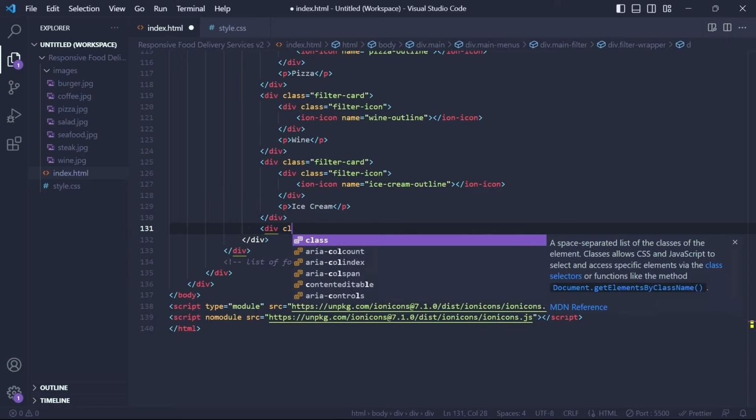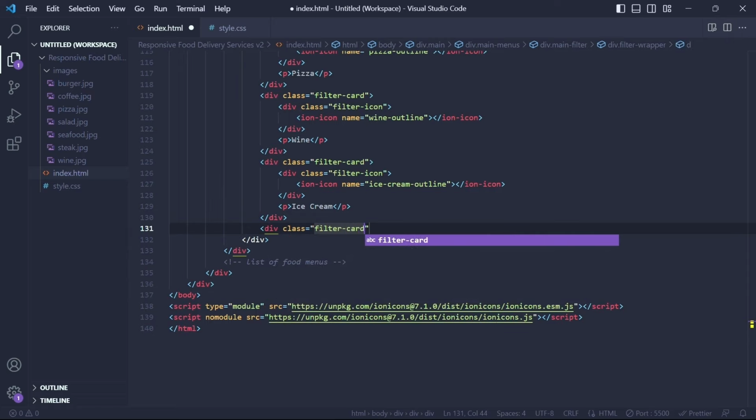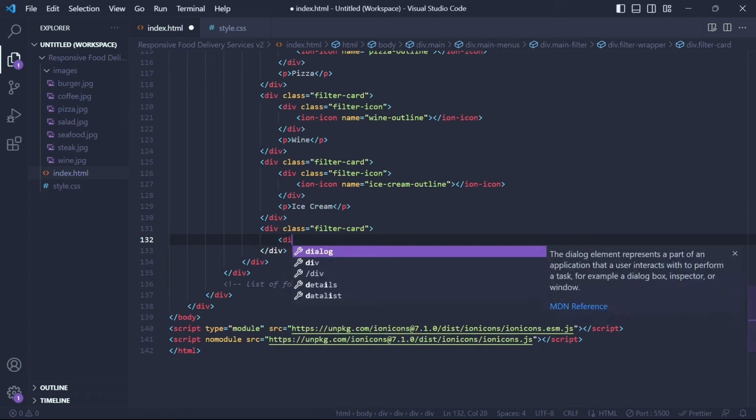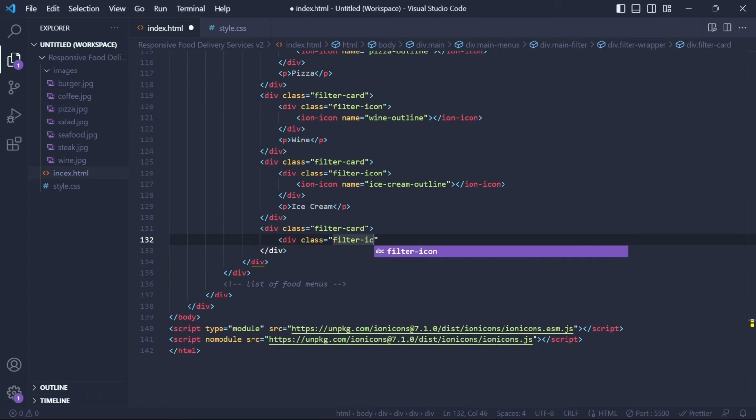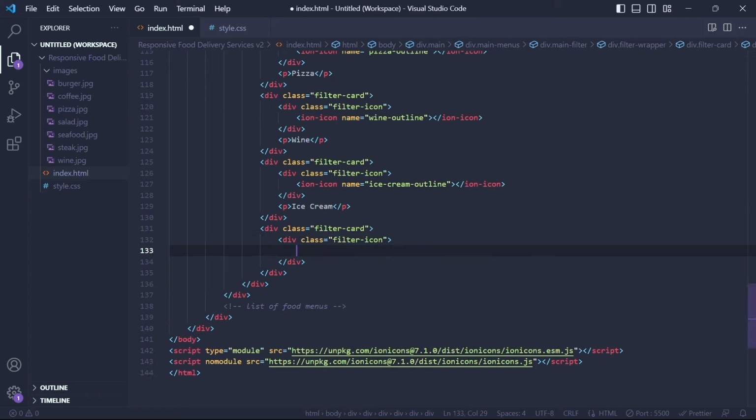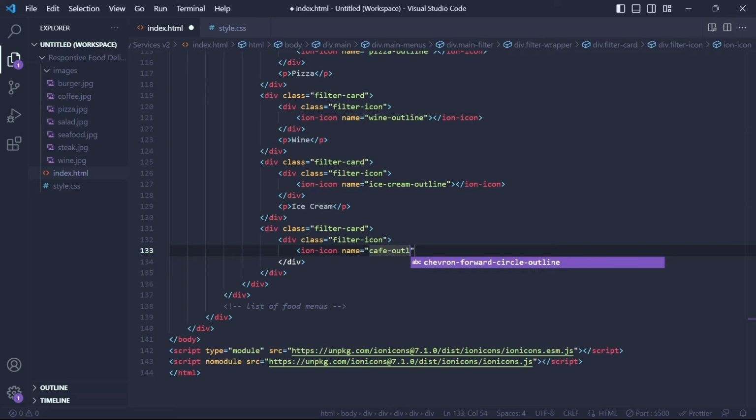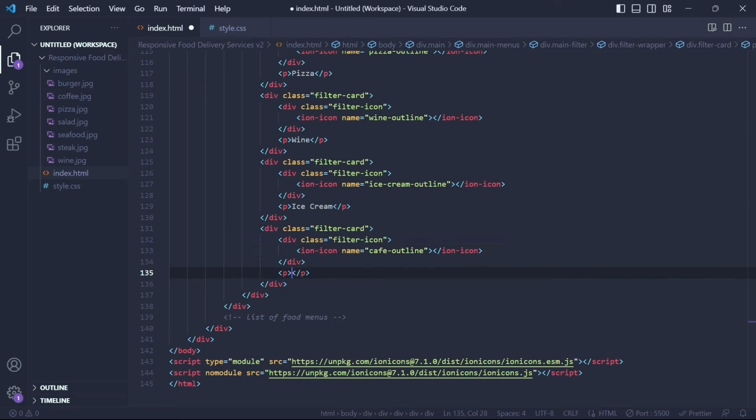Next, let's add filter card again. Also add filter icon div. Next, I add icon of coffee from an icon library. And also add the text of coffee.